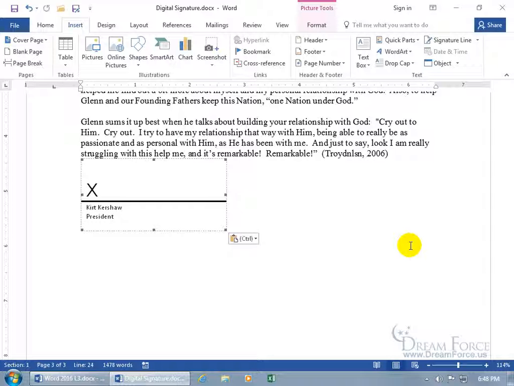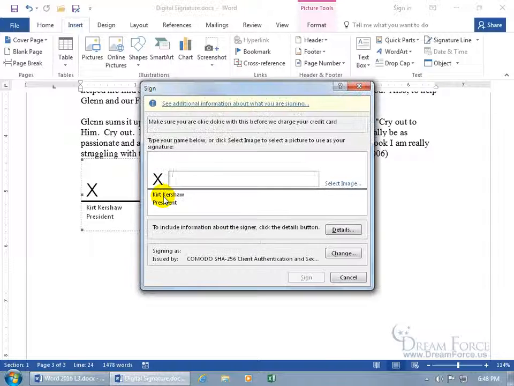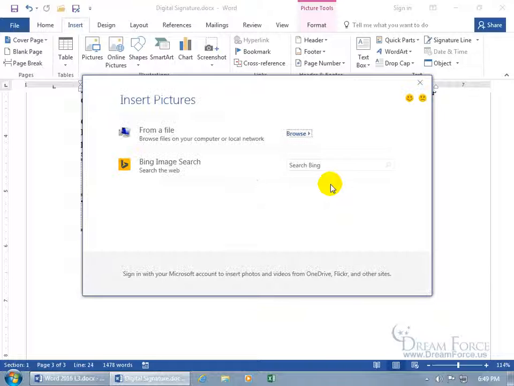Unless you set it up yourself and you want to sign it yourself, in which case, to sign it, you just have to double-click. X marks the spot. You just need to type in your name to digitally sign it, or if you have an image with your chicken scratch, click on Select Image and browse throughout your computer, or you can search online for an image, but that doesn't sound too secure, using any image online.